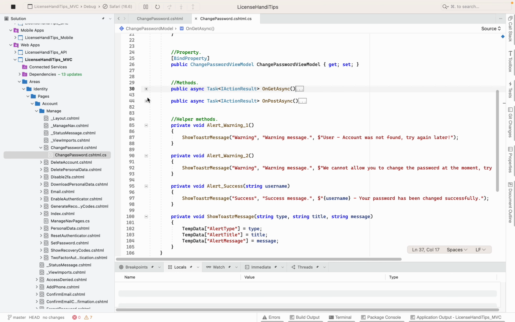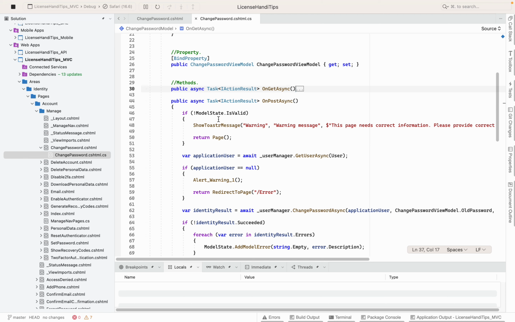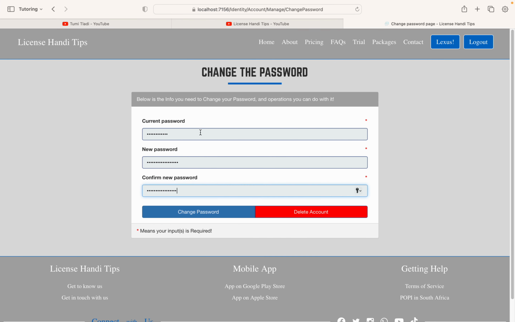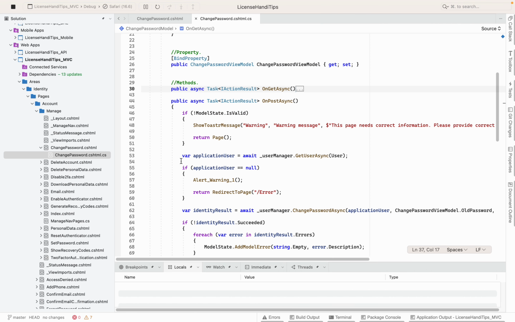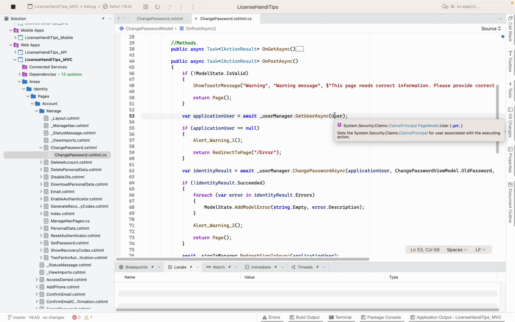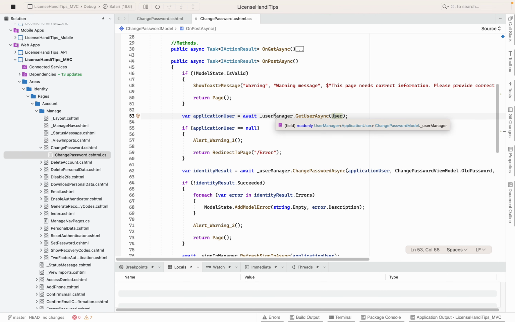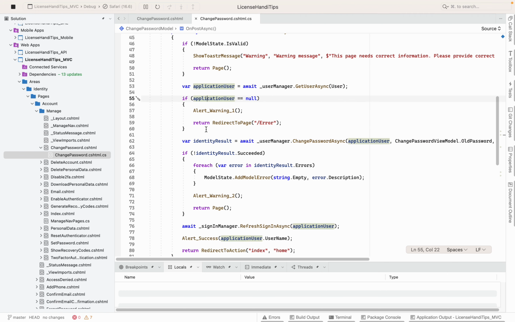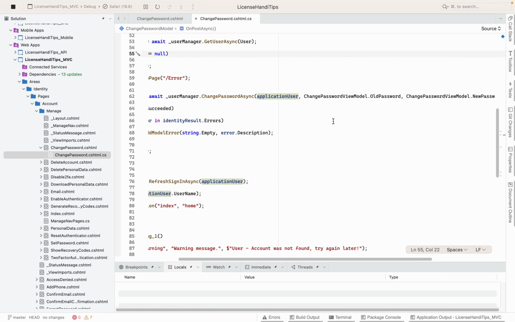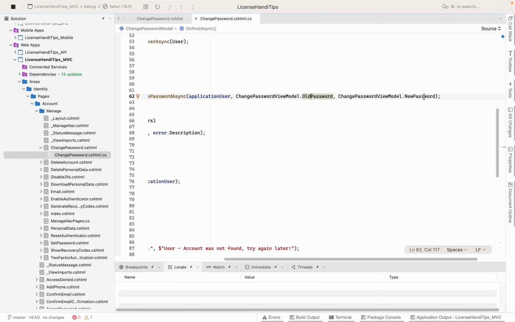And then on post async, it's a bit different. Firstly, we are checking the model state to see, did the user supply whatever we asked for? And then we're going to find again the user based on get user async with the help of user manager. And we're going to check again. If we did find the user, what we're going to do is say, listen, change password requires a user object, it requires the old password, and it requires the new password.